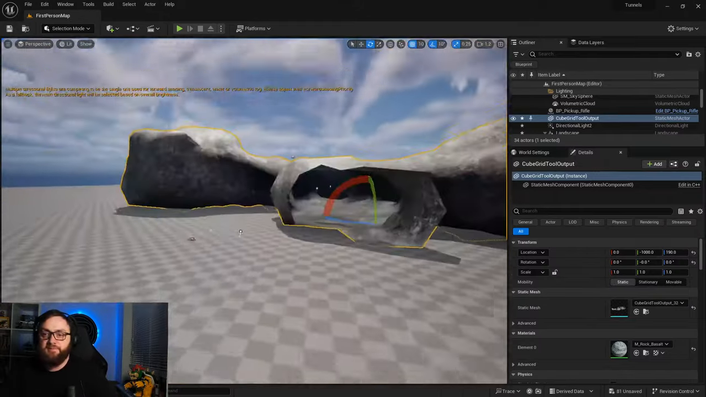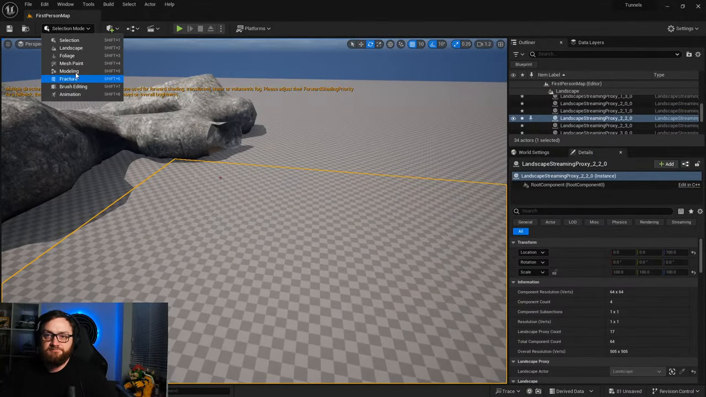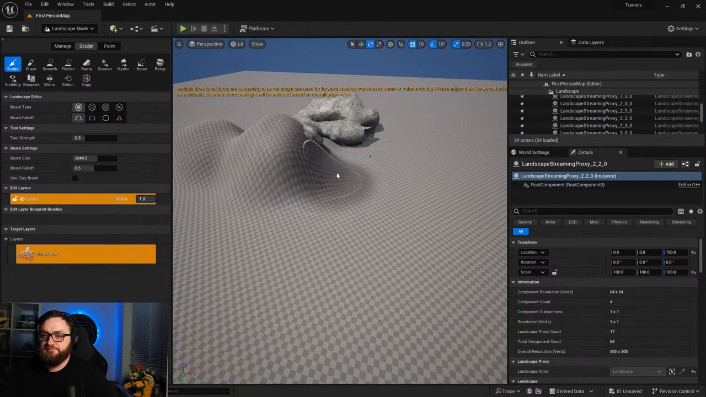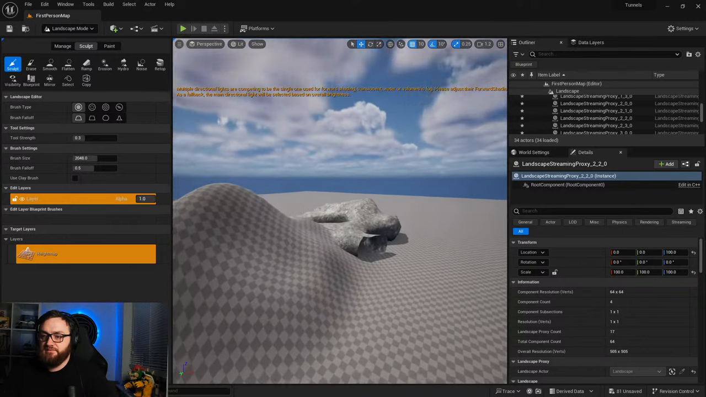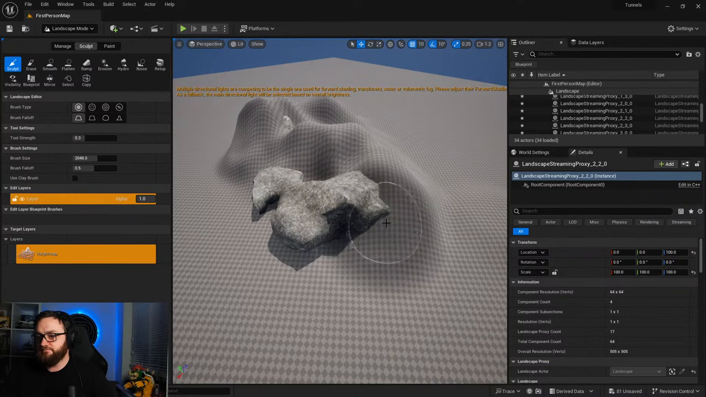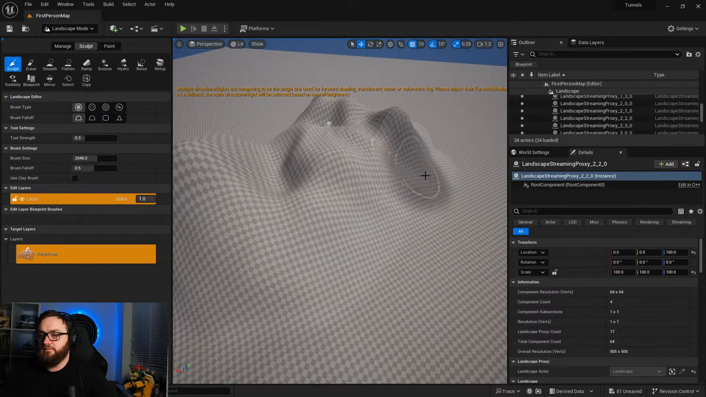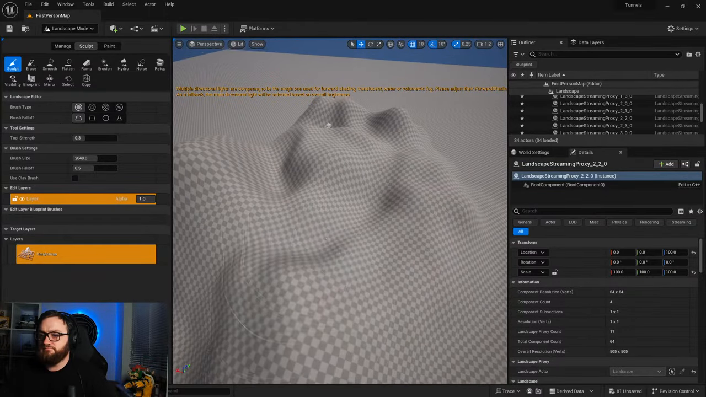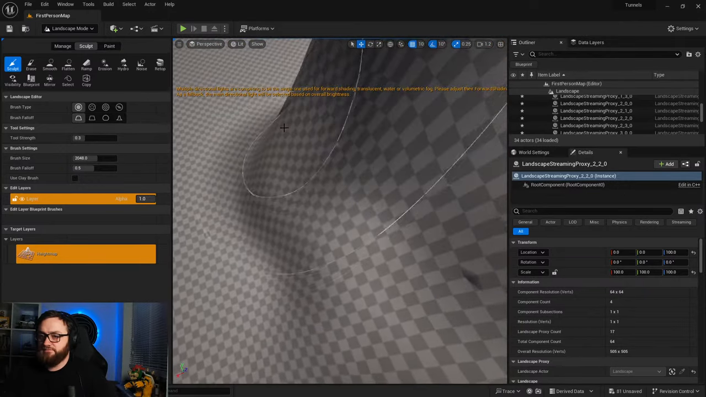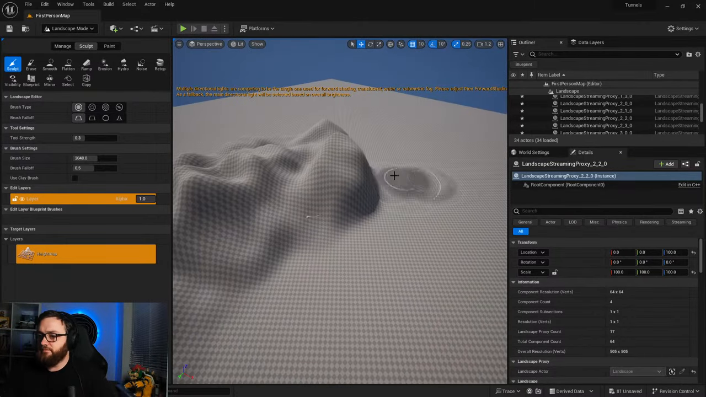Okay, so let's show you how we can insert this into a landscape. So let's go to my landscape mode and make a little mountain and hide our thing in. So I'm just going to do a basic cover, and we'll refine it in a minute. I'll show you some cool ways to refine it. Obviously, you want to make sure it's all covered. And make our little mountain.